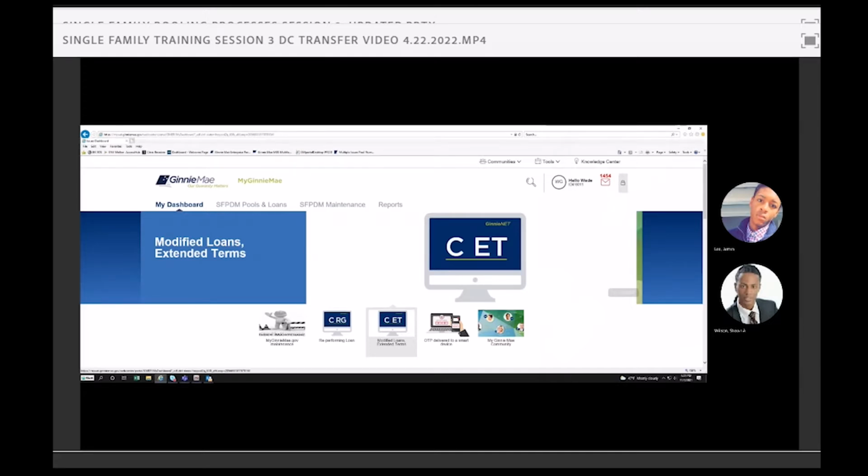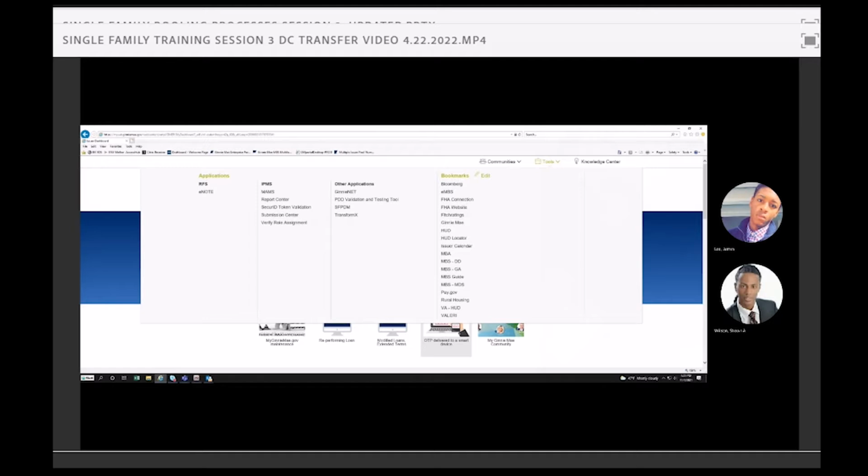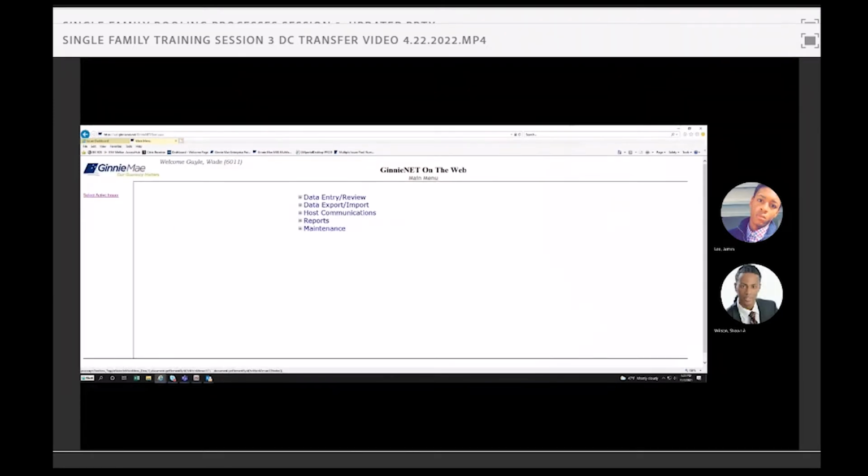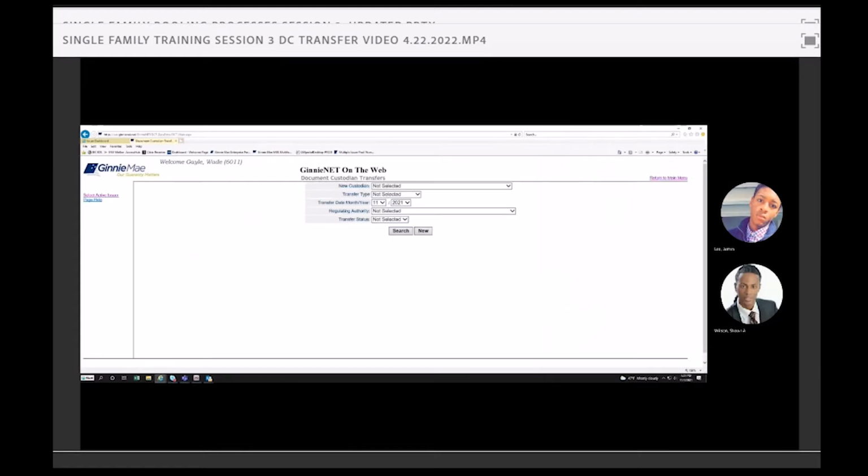Okay, the first thing you have to do is log into My Ginnie Mae. Under My Ginnie Mae, you're going to choose GinnieNet. You're going to log into GinnieNet. You now don't use another user ID and password. Once you log in, on the data entry, you're going to choose certification. On the certification, you're going to choose common. Under common, you're going to choose document custodian transfer. On that screen that comes up, you're going to click on new.